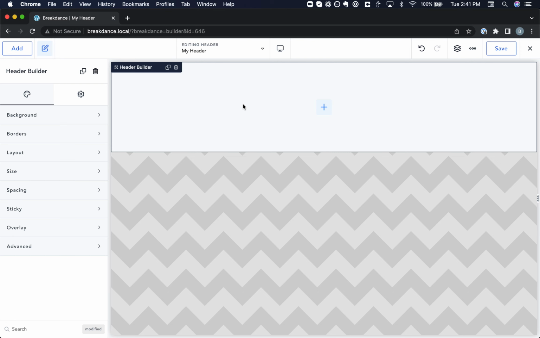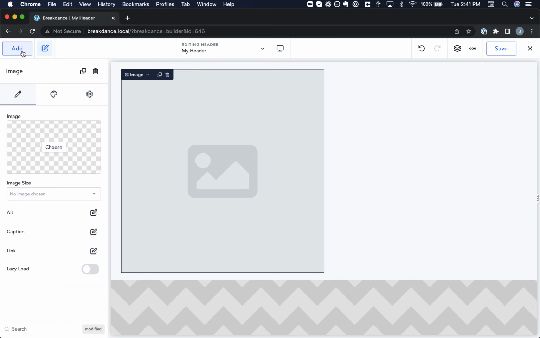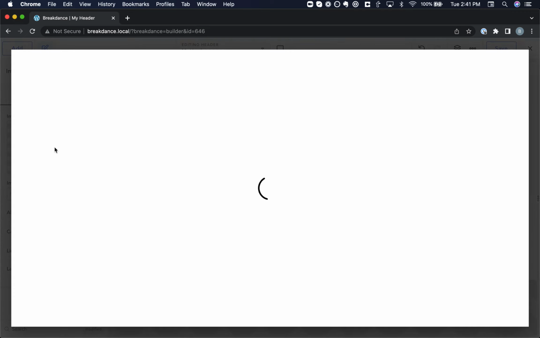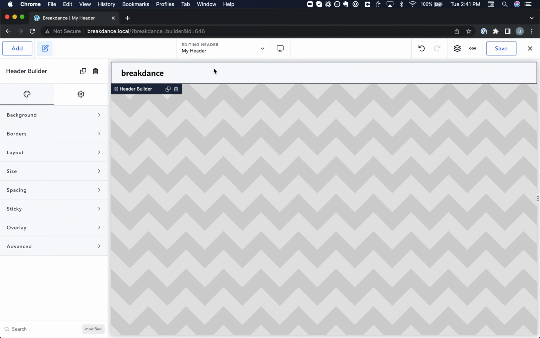And in my header, I'm going to want a logo, so I'm going to add an image element. And I'm also going to want a menu. First, I'll set up my image to use my logo, so I'll just go Choose. I've already uploaded my logo here. And then I will add in a menu.